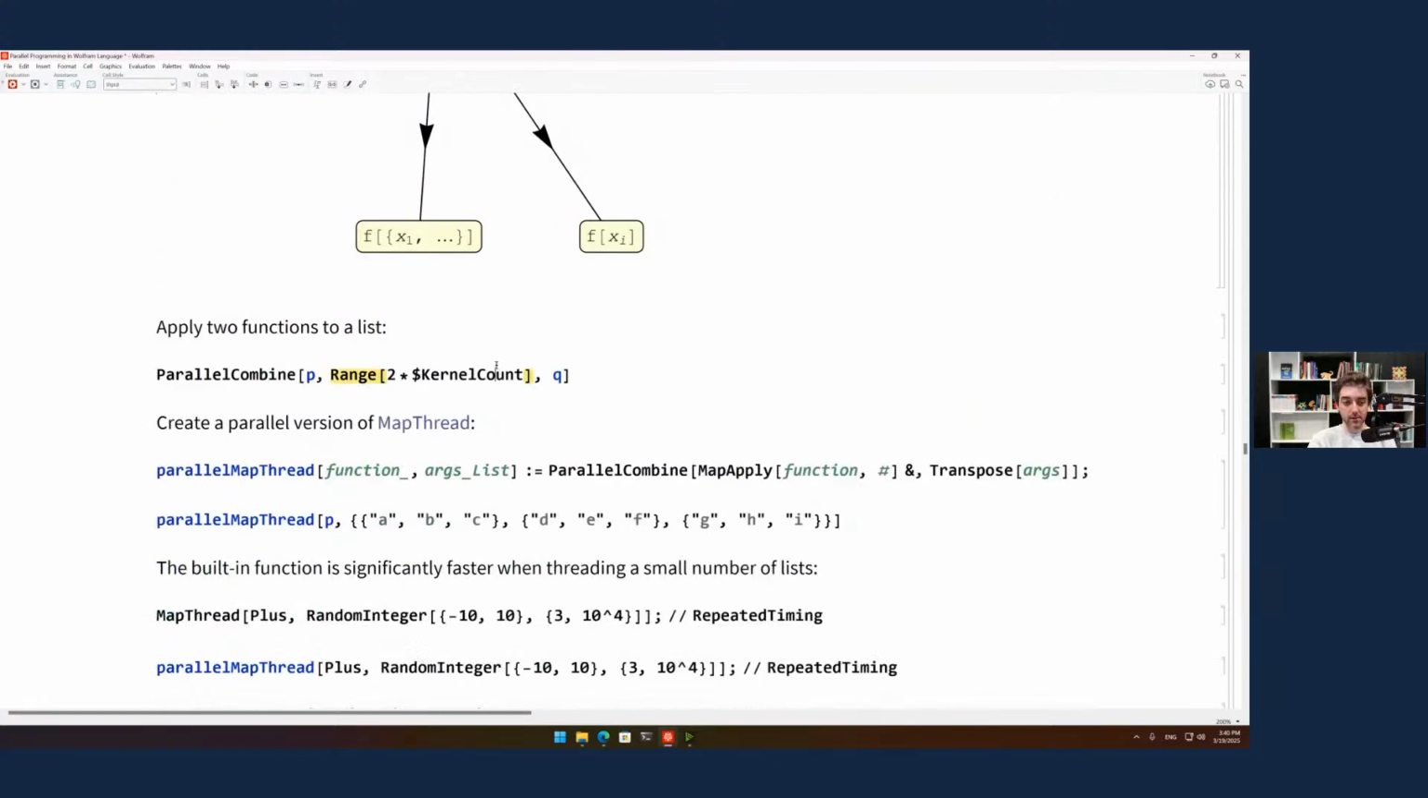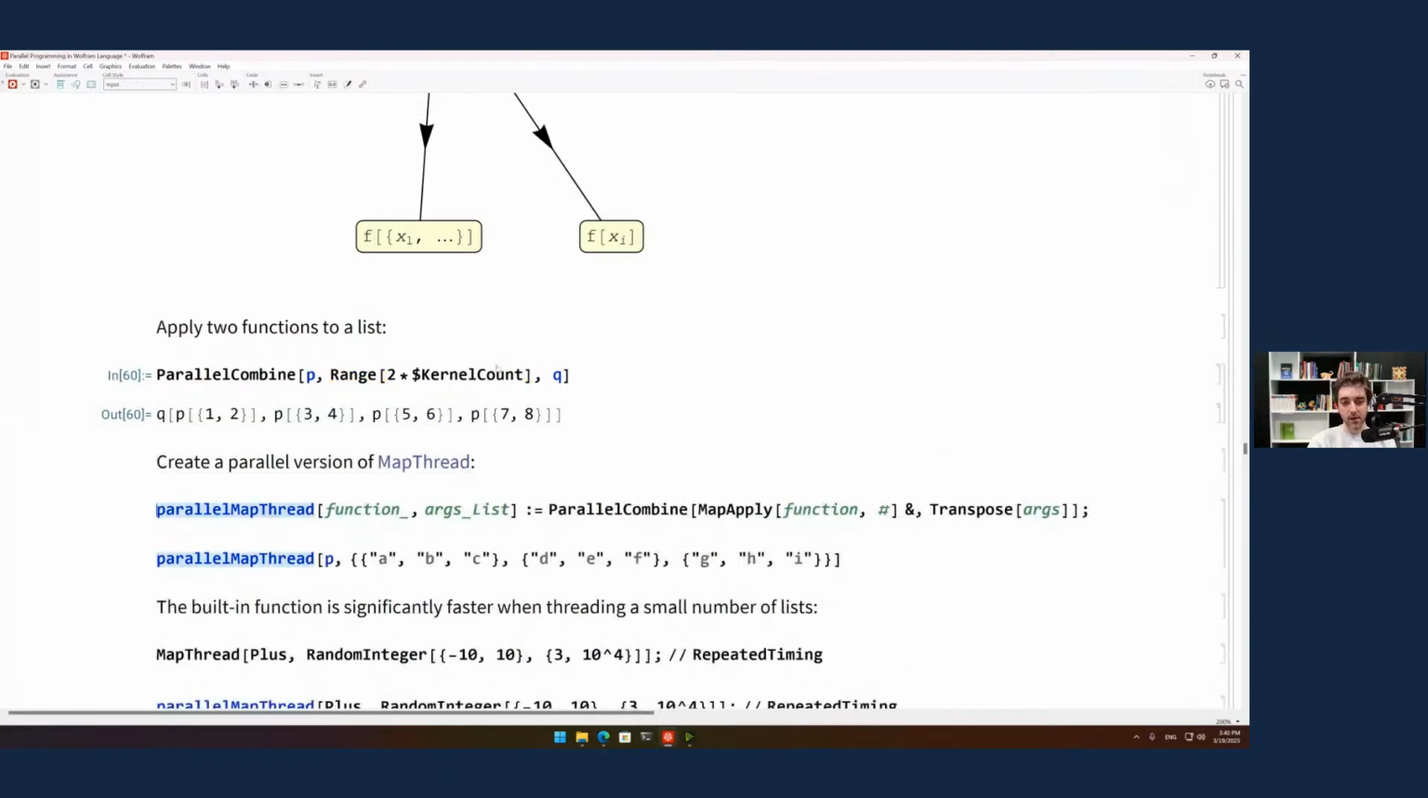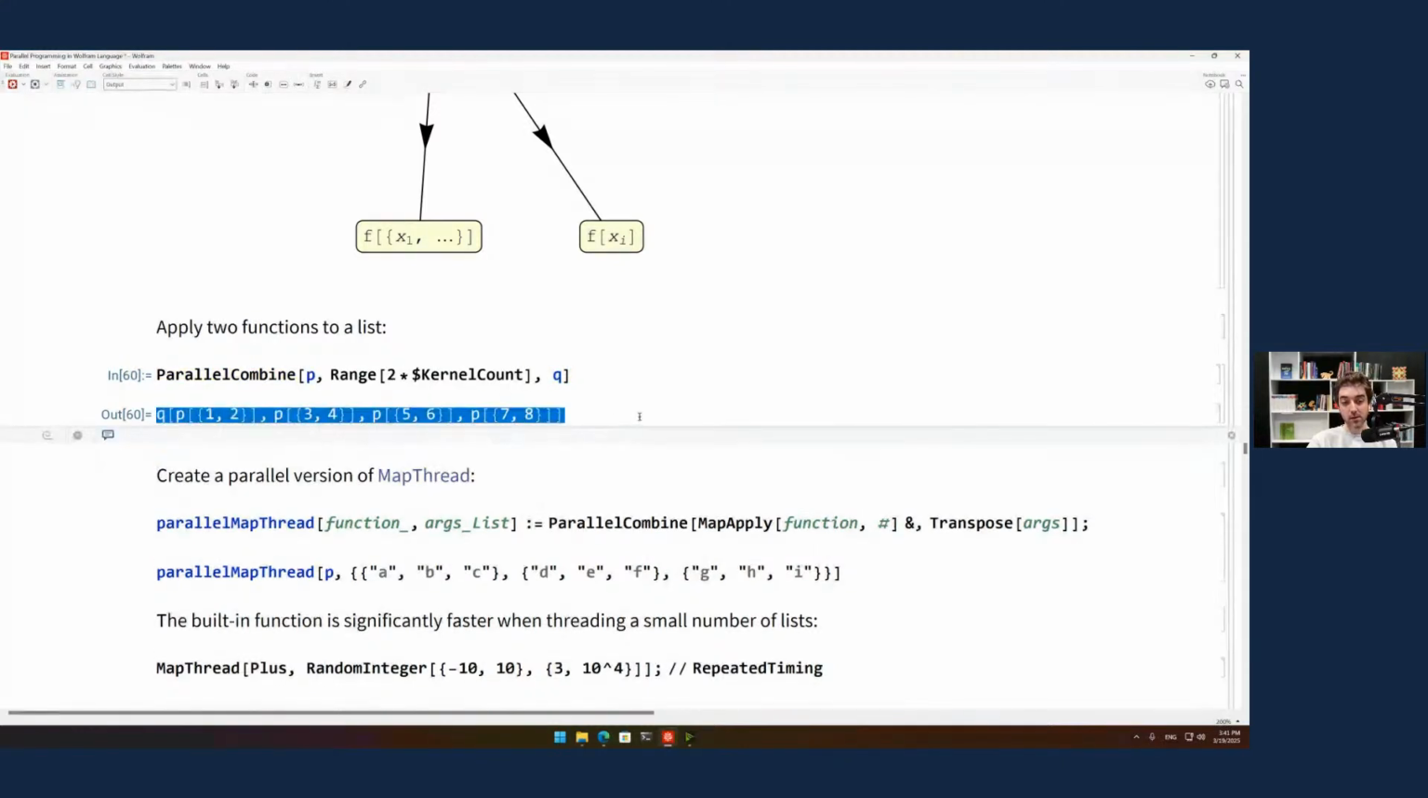It's a bit difficult to explain, and to be honest, the examples don't make a lot more sense. But it's just a different visualization of what parallel combine does. So here we're applying p to the range of 2 times the kernel count, and once that has been done, we're applying q to the whole result of this computation, and you can see the result here.